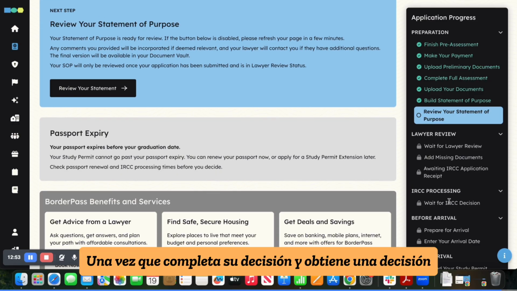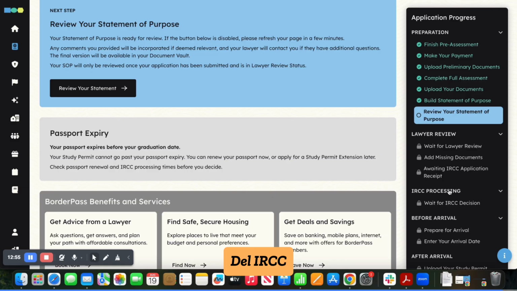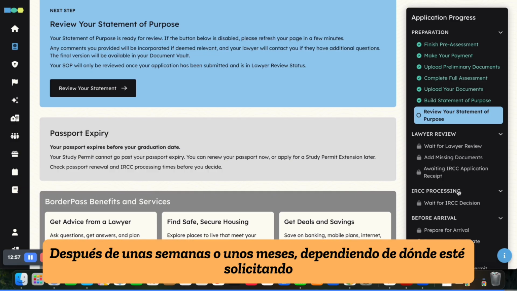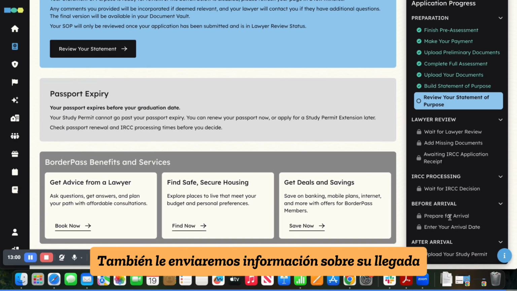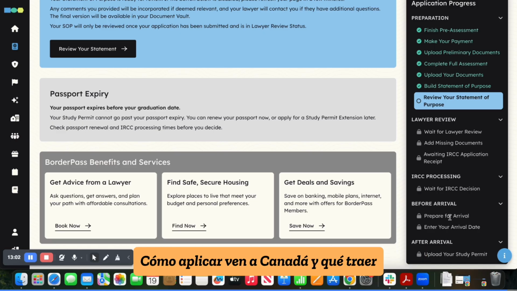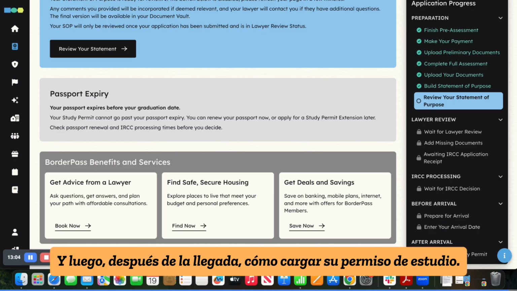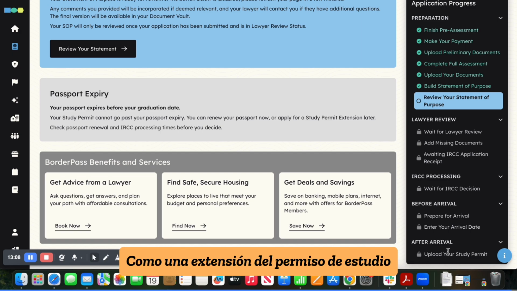Once you get a decision from the IRCC after a few weeks or a few months, depending on where you're applying from, we'll also send you information on your arrival, how to apply, come to Canada and what to bring, and then after arrival, how to upload your study permit and have access to future applications like a study permit extension or a postgraduate work permit.